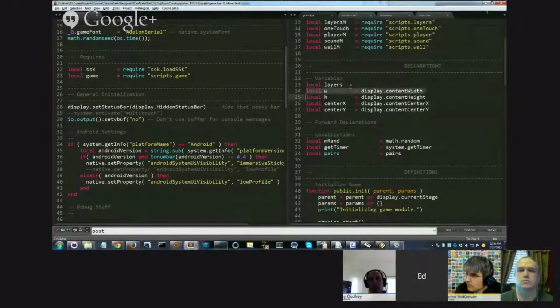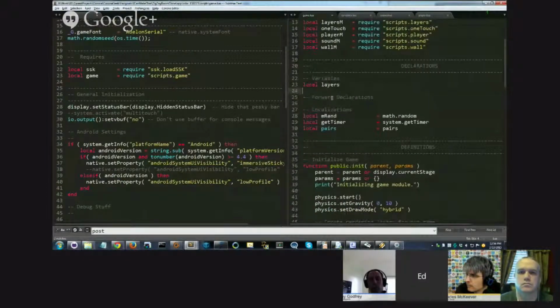Oh, we don't need this because these are part of our globals. I set up some local variables. I localize some things. Localization, for people who don't remember, is basically what I do is I make a local reference to a global function or a function in another library, and I store that reference in a local variable so that when I use it, when I call mrand instead of typing math.random, it's faster.